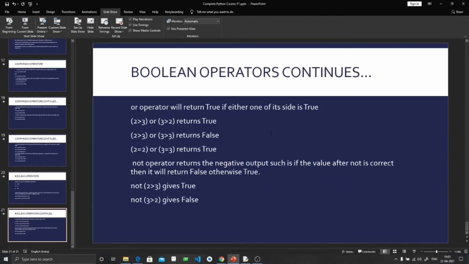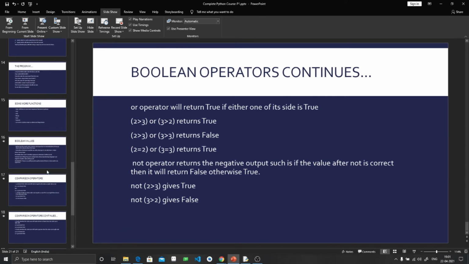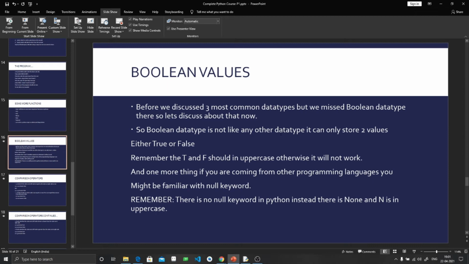So that's all for this discussion. Now what I will do is open the IDE and show you some of the examples. First we will start with Boolean values.